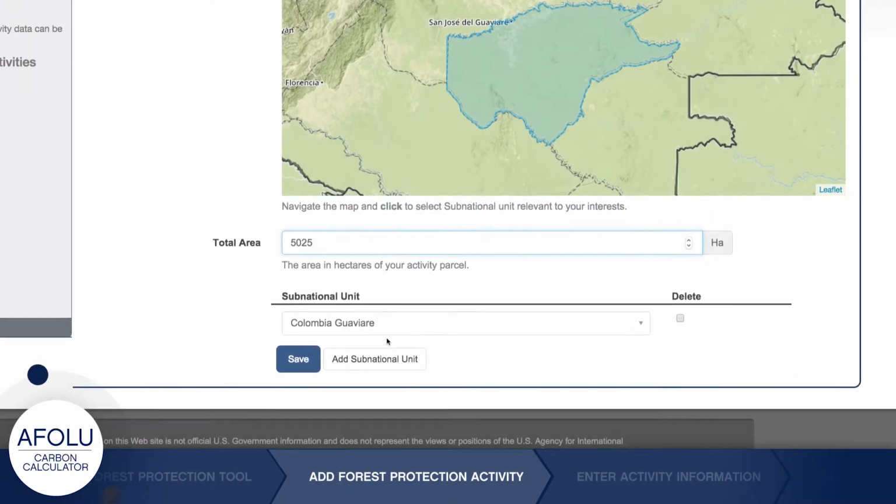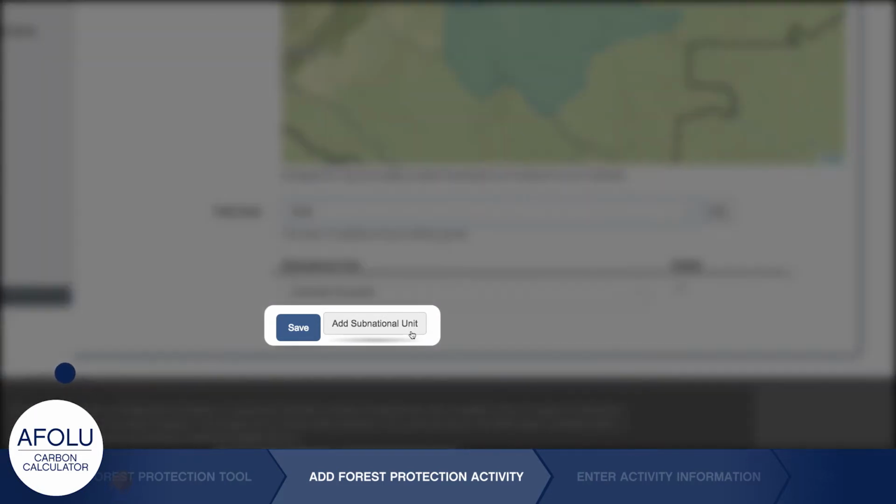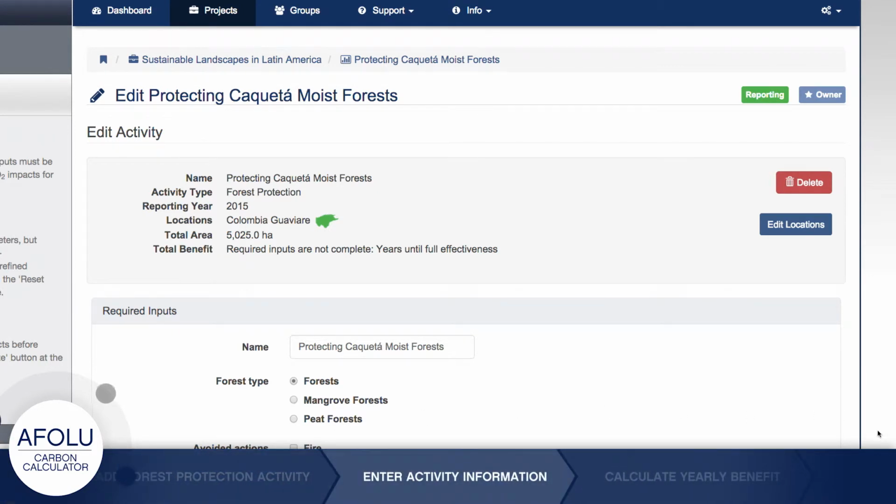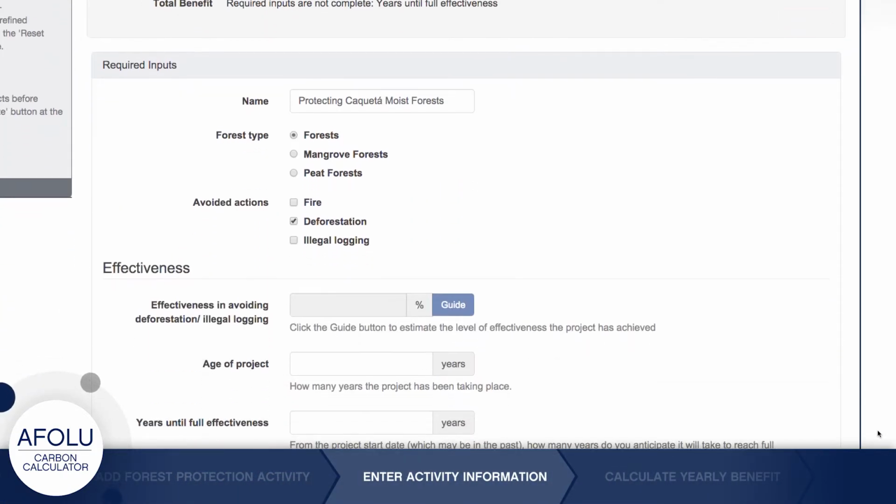In cases where activities span across more than one subnational unit, the calculator also allows you to include additional subnational units by clicking the Add Subnational Unit button, then click Save. Now enter a little more information about the forest protection activity.